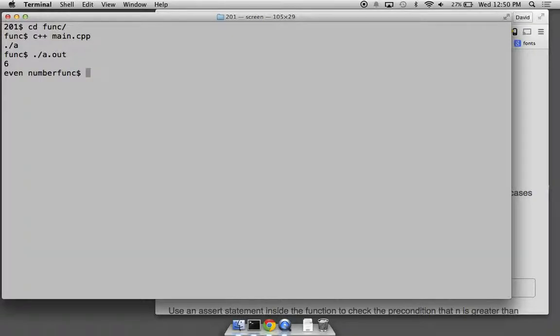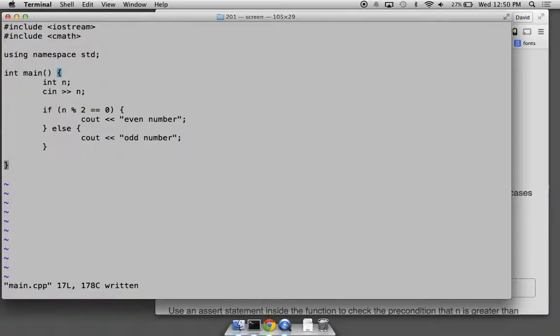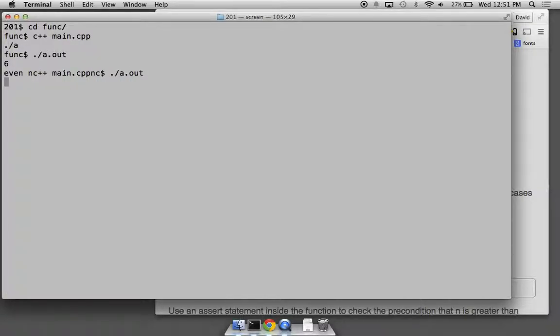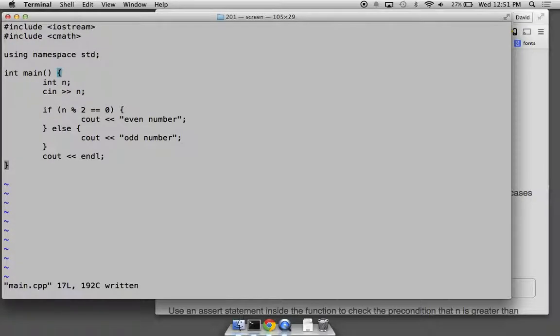So 6, that's an even number. Well, let's fix that. Let's print an end line. Six, even number. 7, odd number. So we have a program running there.